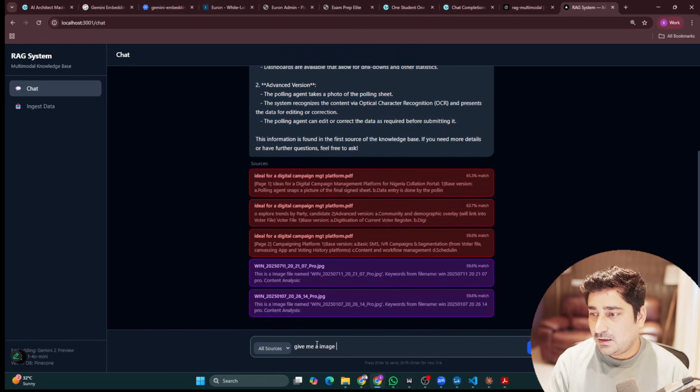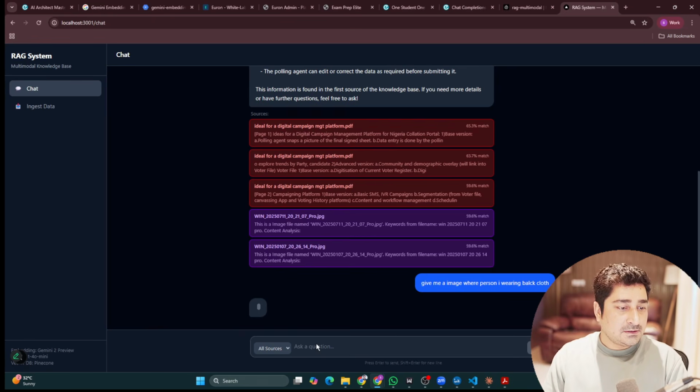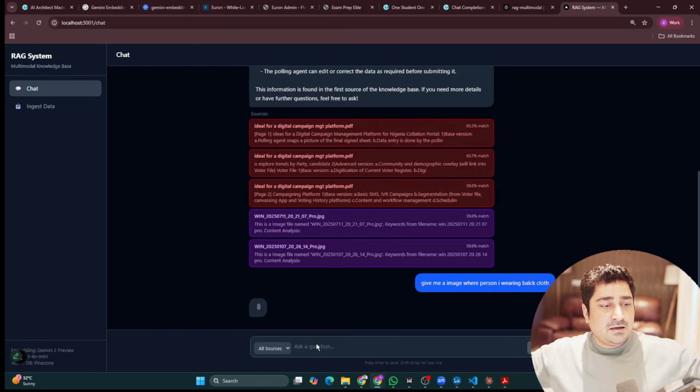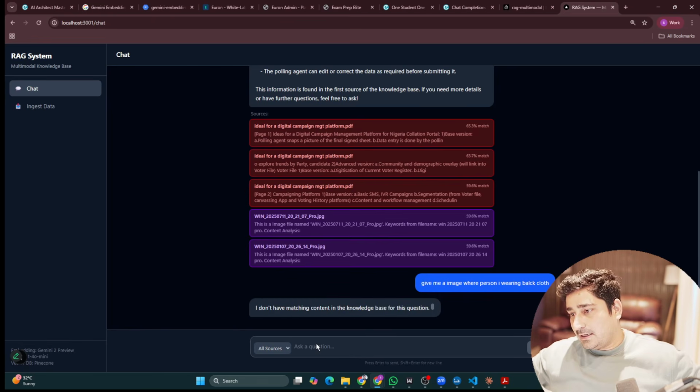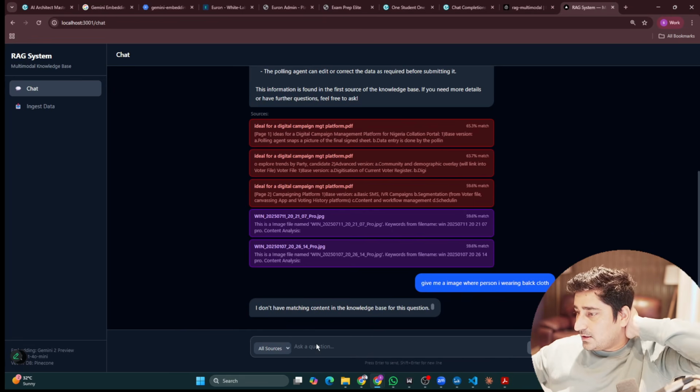Give me an image where, same question, the person is wearing black cloth. Cloth, C-L-O-T-H. Okay, spelling mistake. This really helps. Generally, we get a very low confidence using RAG. This can help to match in a better manner with a high confidence. Exactly. Yeah. I don't have matching content in the knowledge base for this question. Okay.